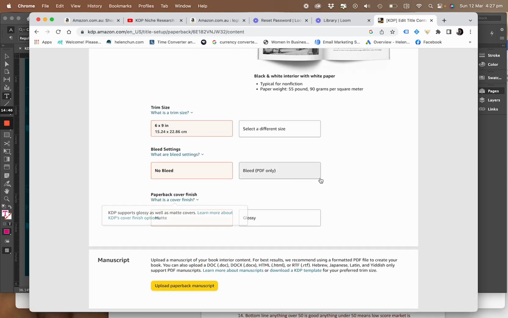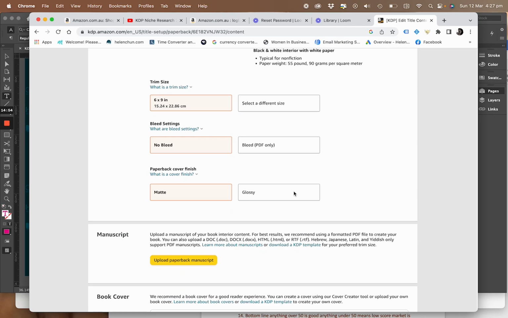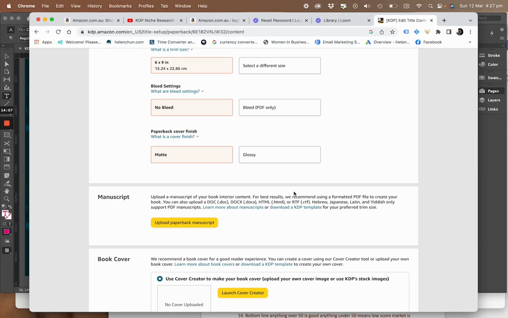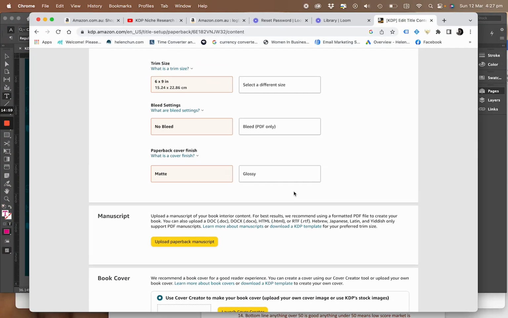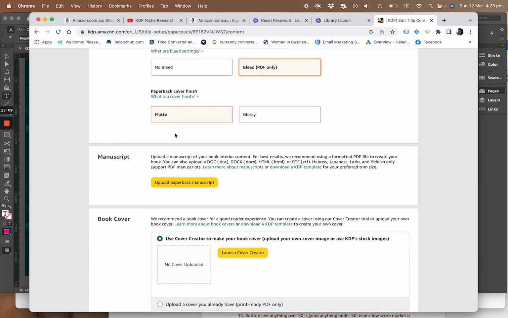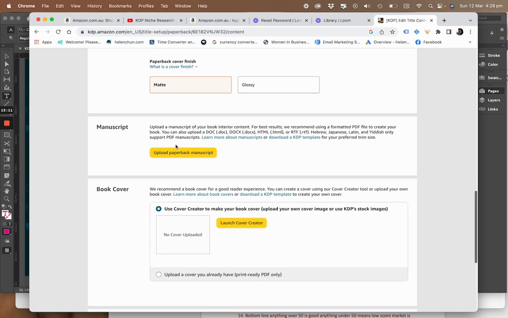Bleed or no bleed. So we spoke about that before. When we get to the cover, I will show you a bit more closely what I mean. Okay, so we're going to go with bleed. And I always like matte.